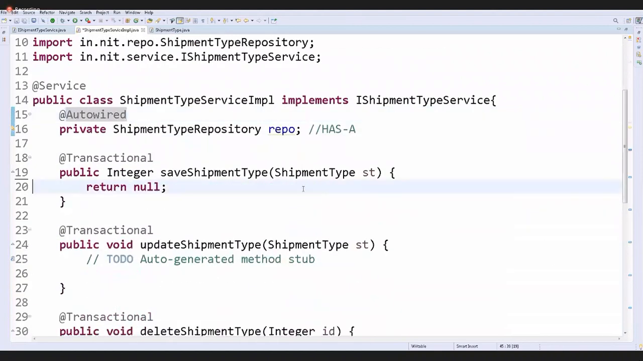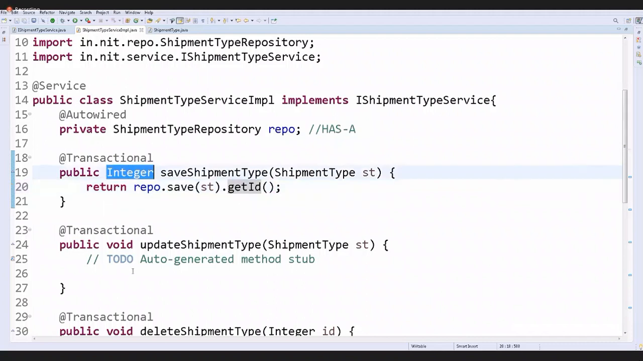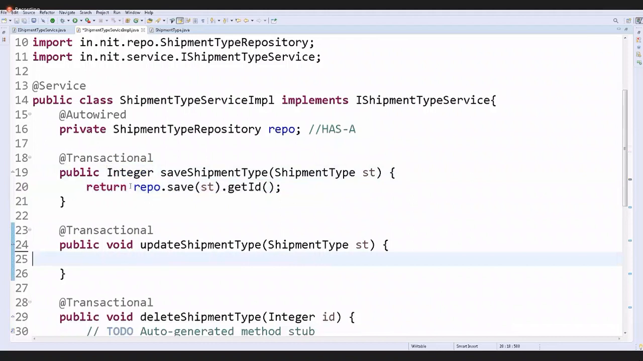Okay, and here I'm writing the logic with predefined methods. Repo has a predefined method called save. It behaves like a save or update: pass the object and it returns the primary key, which is nothing but the ID. On save successfully, the ID will be generated, and I'm returning the same. Update also uses the same logic. Repo.save only. The save method behaves like either a save or an update method.